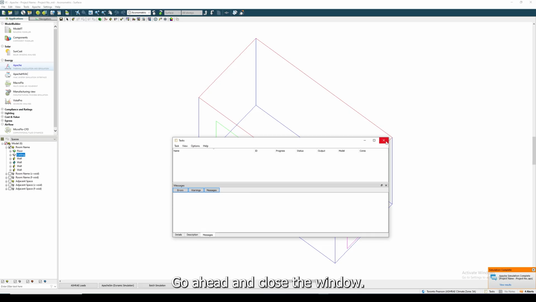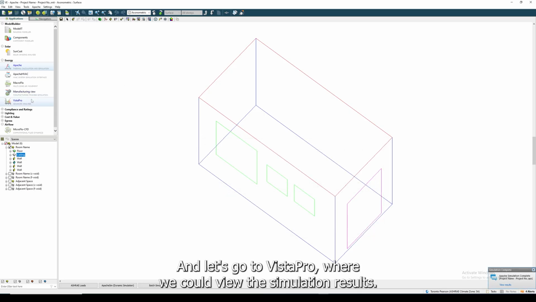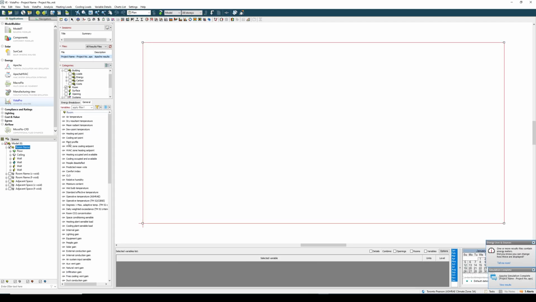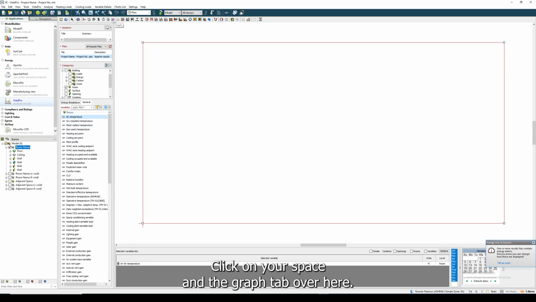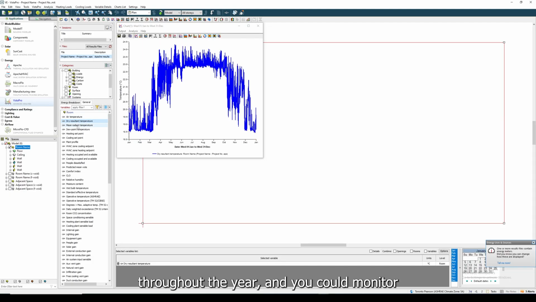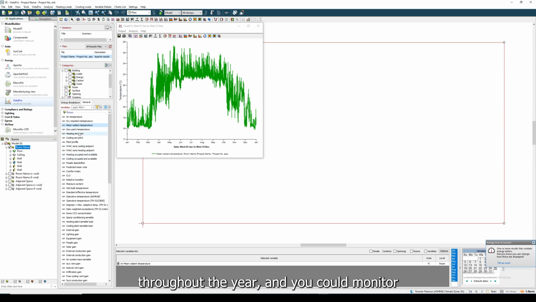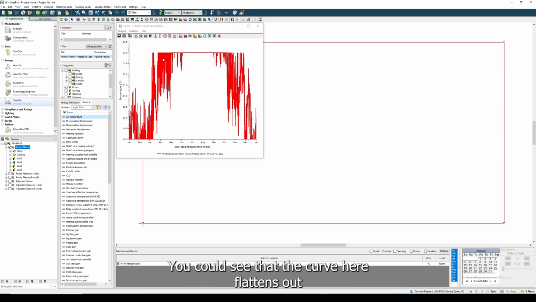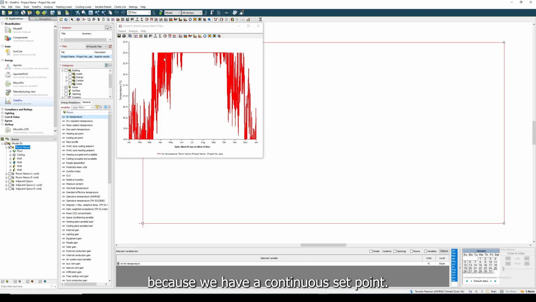Go ahead and close the window, and let's go to Vista Pro, where we could view the simulation results. Click on your space and the graph tab over here. Now we can see our air temperature in the space throughout the year, and you could monitor a lot of the readings from the energy simulation. You could see that the curve here flattens out because we have a continuous set point.